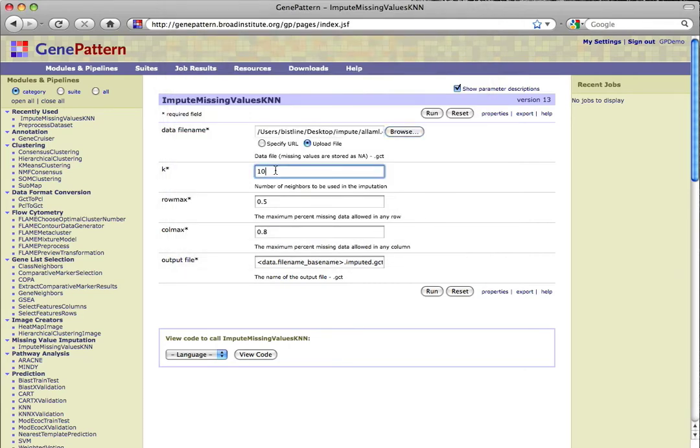K indicates the number of neighbors to be used in the imputation. Row max limits the amount of missing data allowed in a row. Col max does the same for columns. Output file is simply the name for the output file. For more information about these parameters, please see the documentation. Once the parameters are configured to your liking, click Run to begin the analysis.